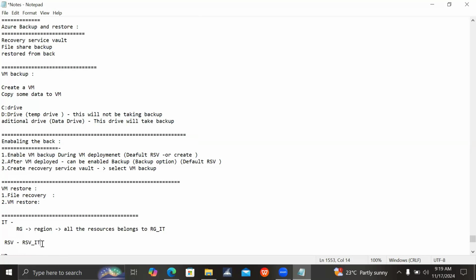Now in this, I should know what this is for. This is a backup for whom? This IT department. So whatever you want to take a backup of, all the data and VMs, this resource would be the backup here.